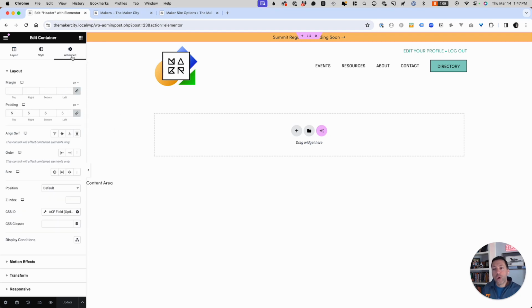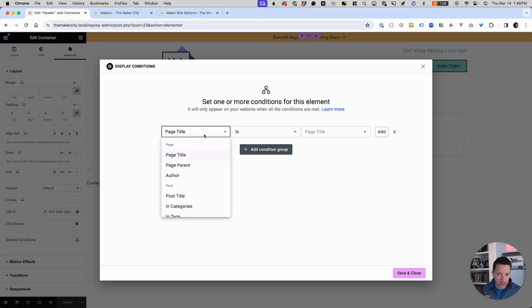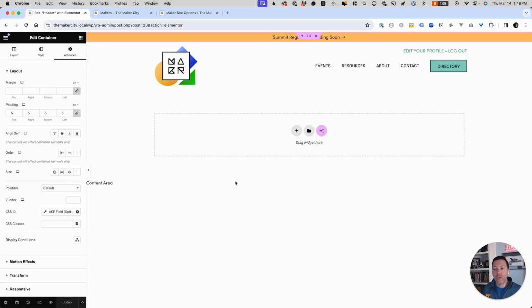Now, what about showing and hiding this thing? You might think, maybe we can use the new display conditions that are available in Elementor. Unfortunately, this doesn't have a condition that is based off of Advanced Custom Fields. Maybe at some point in the future we'll get this type of functionality, but for right now, we can make this happen using the output that we can put into the CSS ID for this entire container. So look at what I've done right here. I'll zero this out so that you can see how this works.